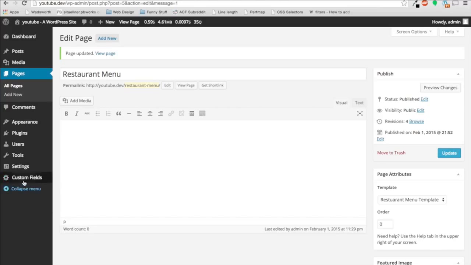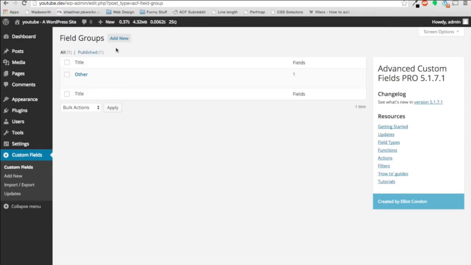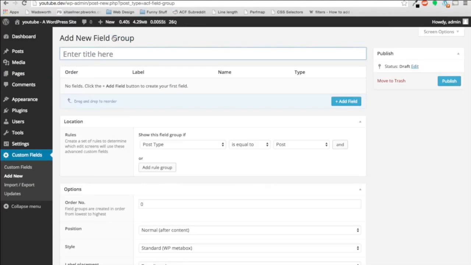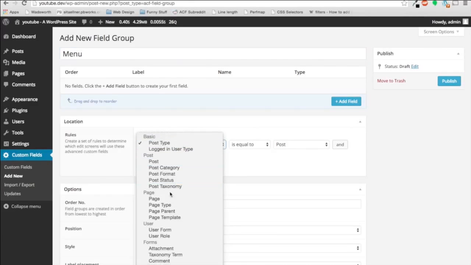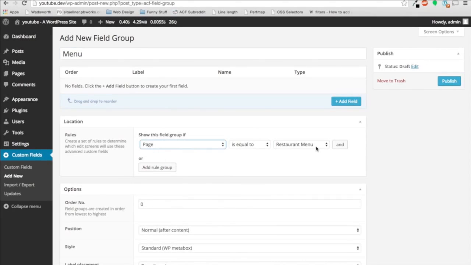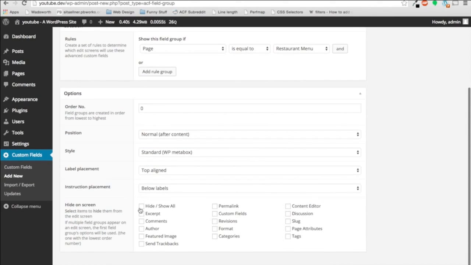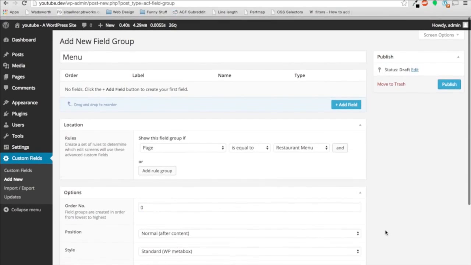Then we're going to come into the advanced fields here and create a new field group. We're going to call this field group menu. And I like to get the location rules set up right out the gate. So page is equal to restaurant menu. And then we're going to hide everything on the screen except for the page attributes, so we can change that template if we need to later.